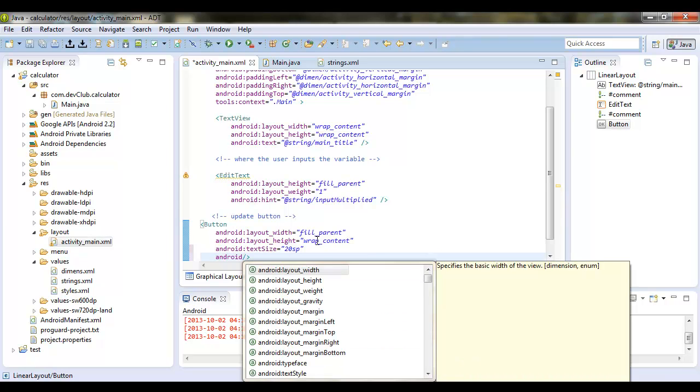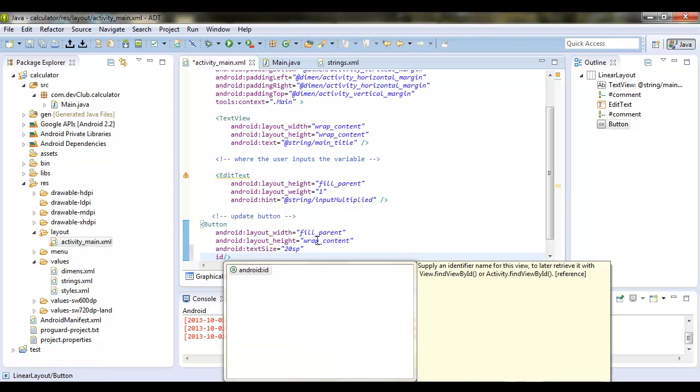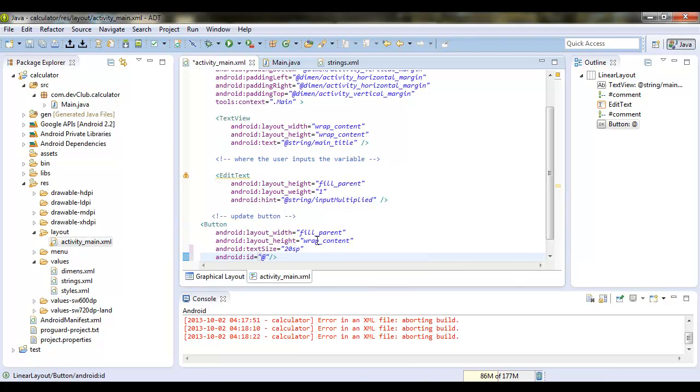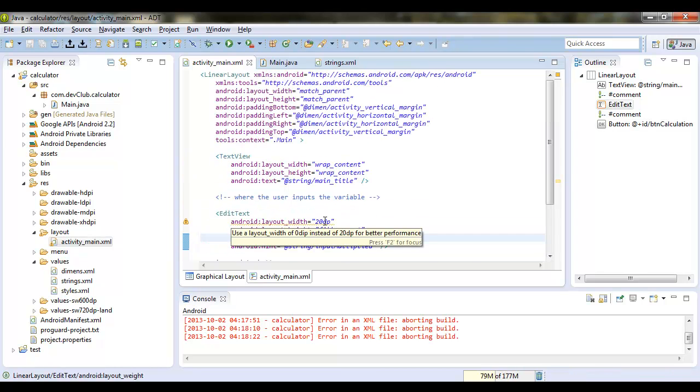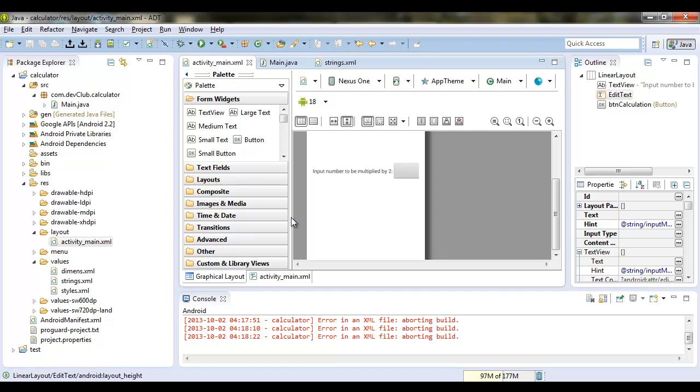Alright, and so now we're also going to have an Android ID, and that's going to be the calculation button, or btn button calculation. Take layout width and set it to 0 dip to remove the error that we were having over here.